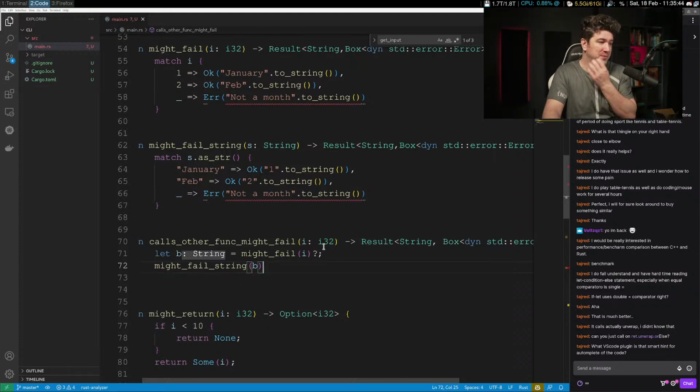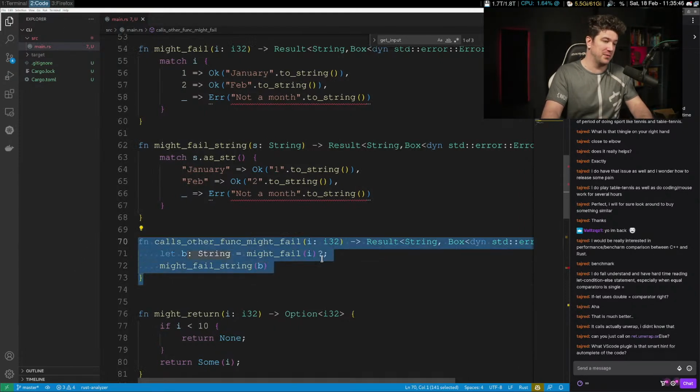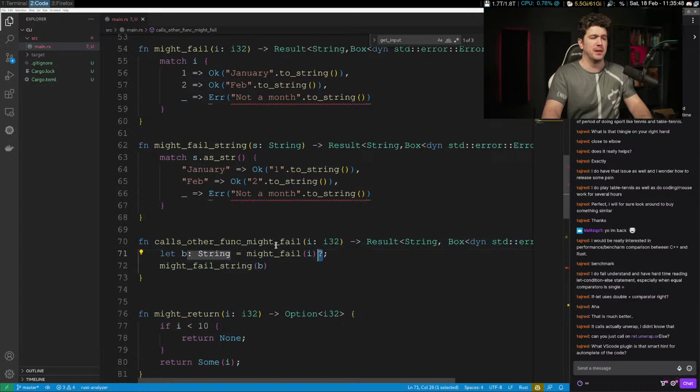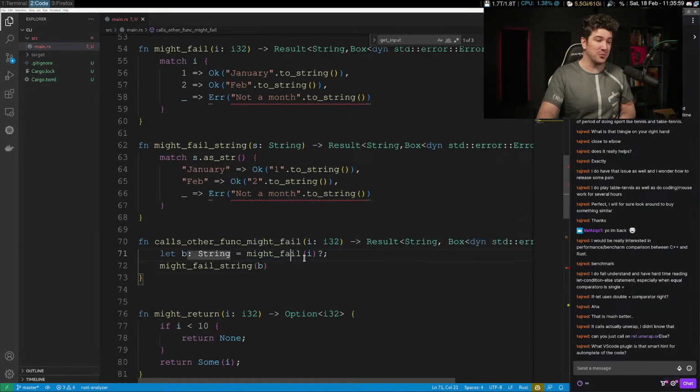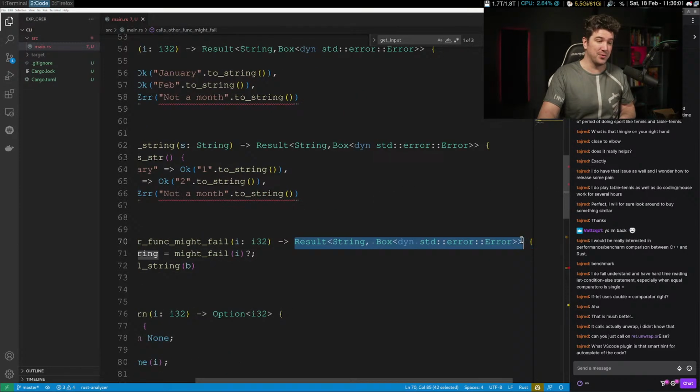So this function becomes really simple because of the question mark. We didn't have to do a match statement like we did up here. We said, basically, if this works, great. If it doesn't work, just propagate that through this error. So this error right here. And that's great too.